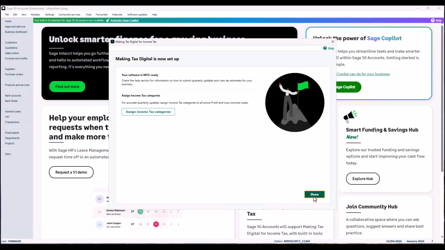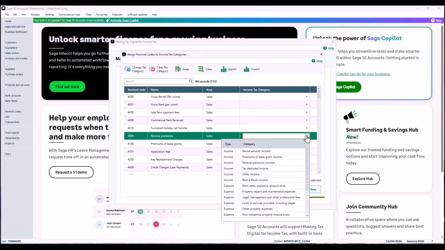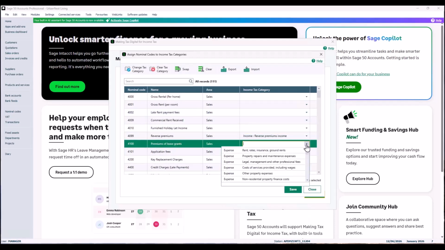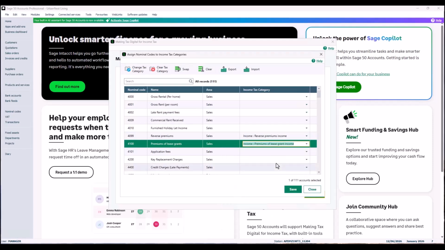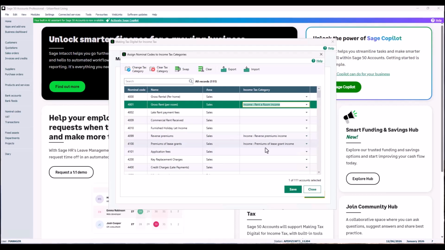To ensure accurate quarterly updates, you must assign income tax categories to any profit and loss nominal codes being used. To do this later, click Done. To do this now, click Assign Income Tax Categories. To select a tax category on an individual basis, click the drop-down and select the required category. Multiple nominal codes can also be assigned to a single tax category.